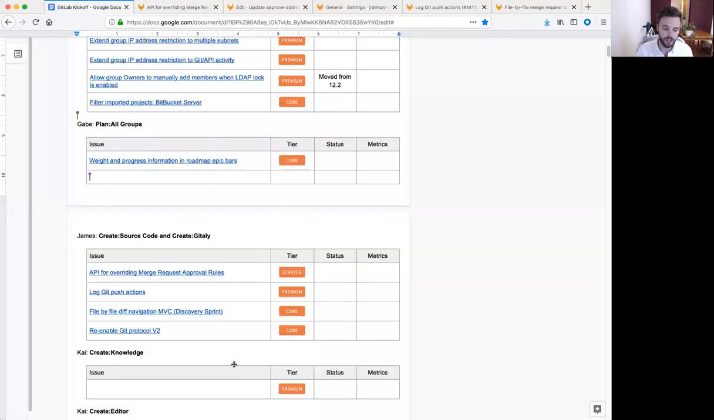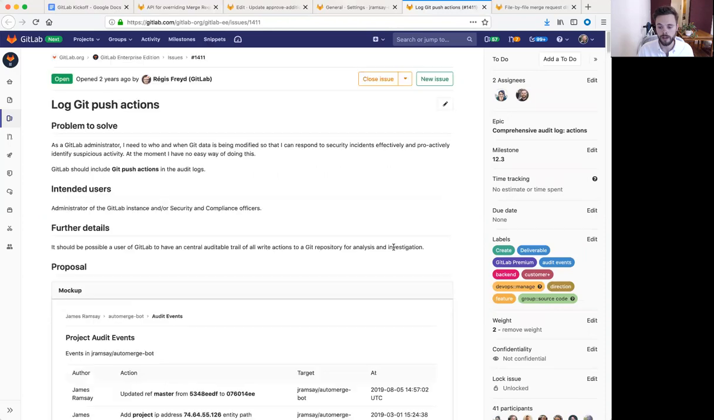The next important feature I'd like to draw your attention to is logging of Git push actions. So this is an audit logging feature as part of the premium tier of GitLab. Audit logging is very important for enterprise and corporate customers who need to know exactly who's doing what. And we have many different audit logging events. But one of the events that we don't currently have is who and when changed the Git repository.